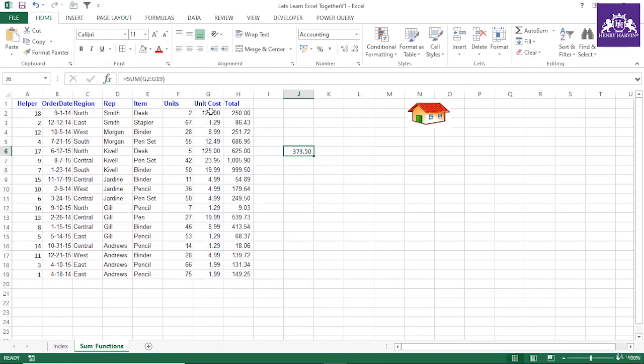373.50 is the total unit cost. You can see the total at the status bar down below: average, count, and sum. So you can see this is the total 373.50. The time you change the value, suppose 120, or suppose you want some value 123, so you can add 123, and the time you change the value, the total also gets changed automatically.